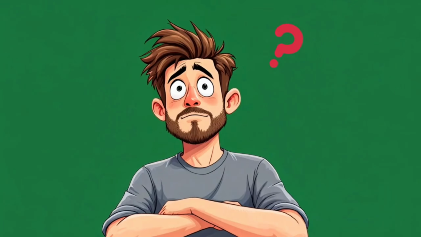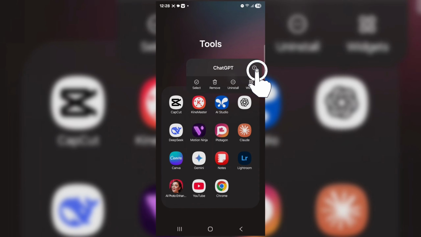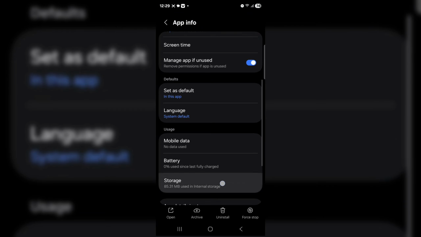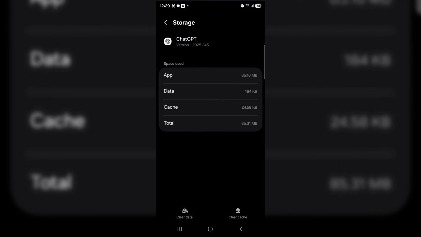Steps to fix it. 1. Hold app. Long press the ChatGPT app on your phone. 2. Go to information icon. Tap app info. 3. Find storage, then open the storage section. 4. Clear cache. Tap clear cache. 5. Clear data. Tap clear data to remove corrupted files.